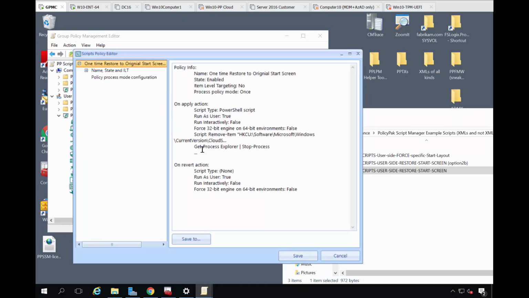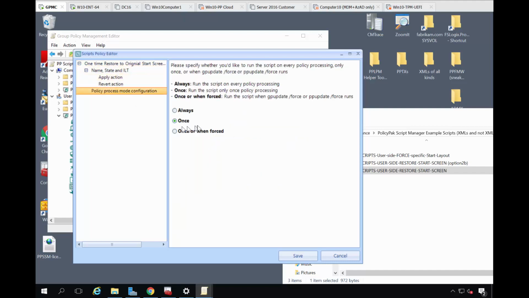Let's briefly take a look at what this is going to do before we actually run it. It's going to do a one-line PowerShell script, which is delete our registry key and then stop Explorer. That's all it's going to do. This script is going to be run as the user, and we're doing it on the user side. We also have this script running exactly one time. You don't want to keep this running over and over again. That would be kind of weird. We're just going to do it one time.